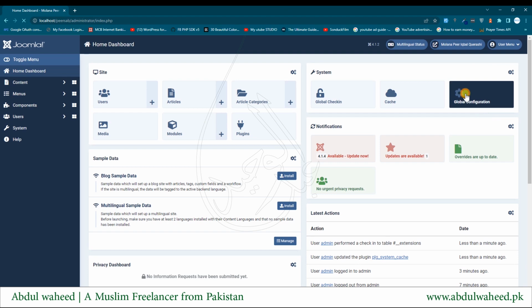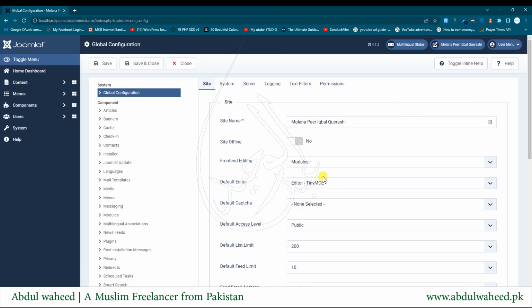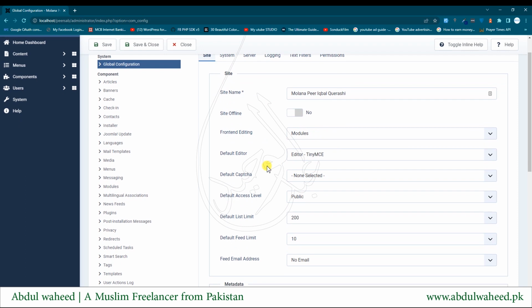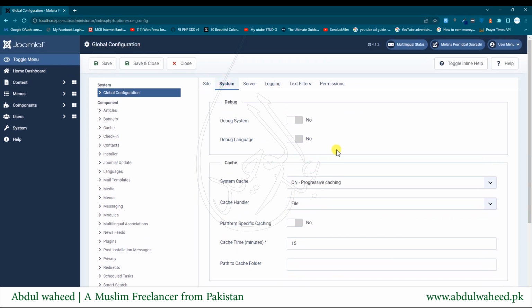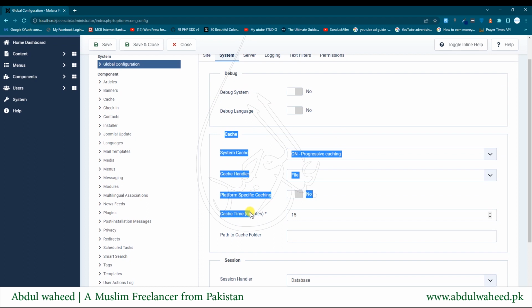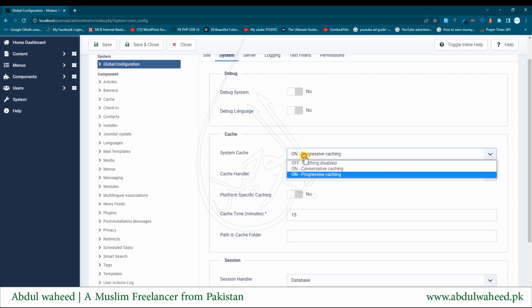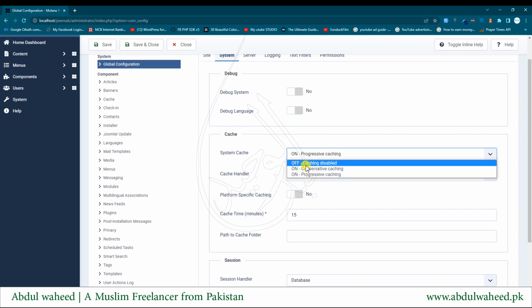Let me go to the global configuration to tell you about the other cache settings. After you are in the global configuration, in the system tab, you will see the whole block of cache. It has first system cache: on, off and off. Three options are there. If you want to enable the conservative caching, you can select it, and save and close it. Now what is this?